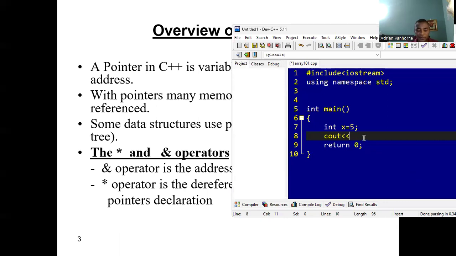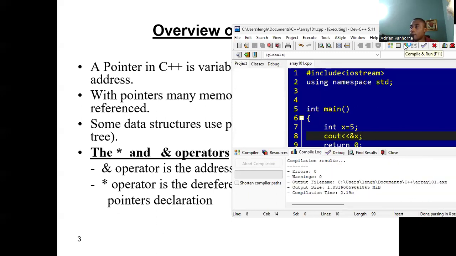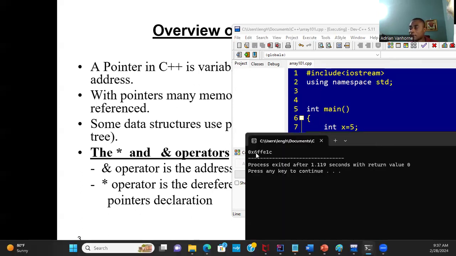So if I say cout, address of x, rather, the address of x is going to tell me where in memory the 5 is located. And you'll notice that it's going to be displayed as a hexadecimal number. So here's the output. This is now at this location. As you can see, it's a hexadecimal number. This represents a particular memory location.